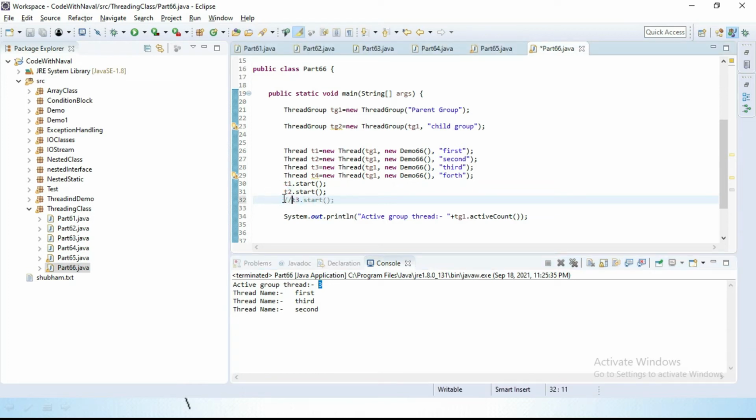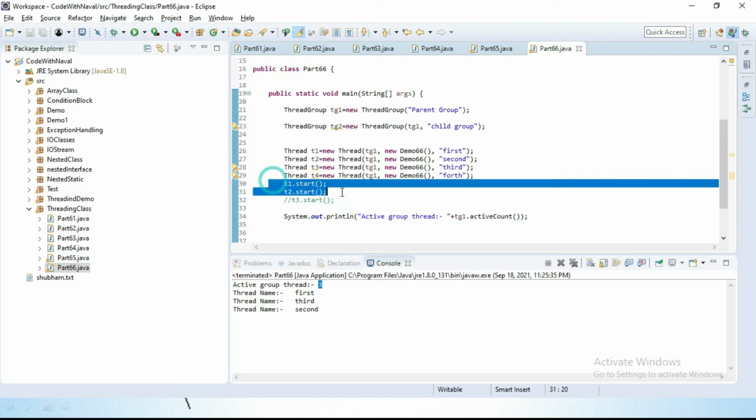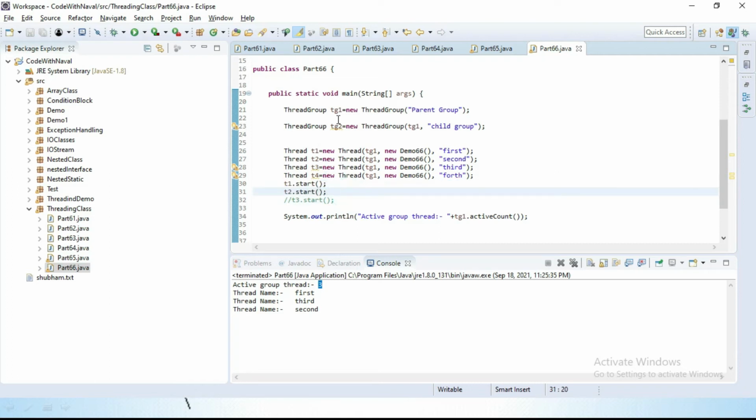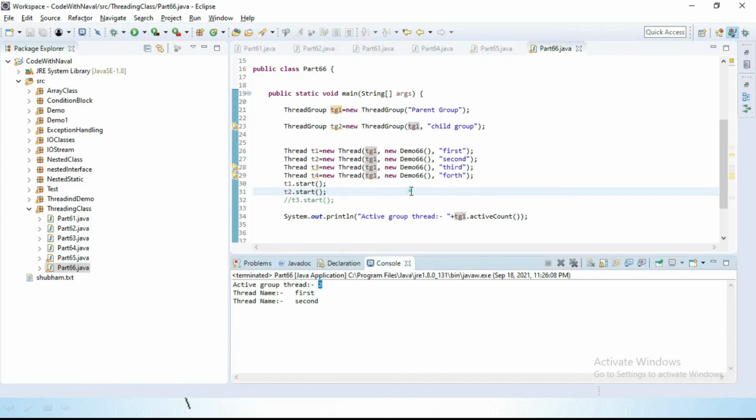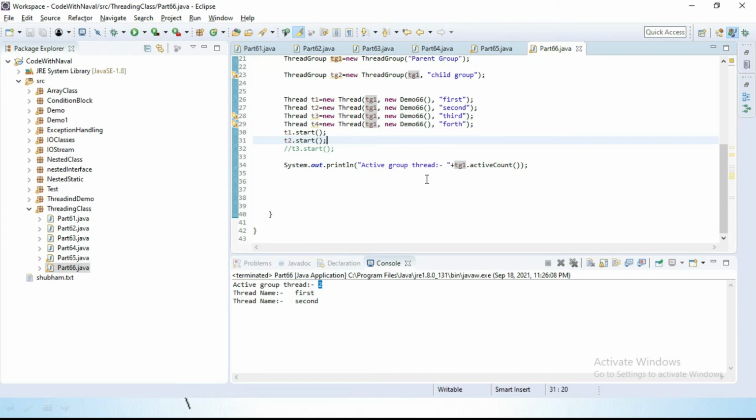Okay, let's make the active count 2 and deactivate one. That means simply comment out one start method, and only start 2 threads. Inside this tg1 we added 4 threads, but we only started 2. Let's check one more time. Here you can see we got only 2 active threads. That means only 2 threads are running right now.